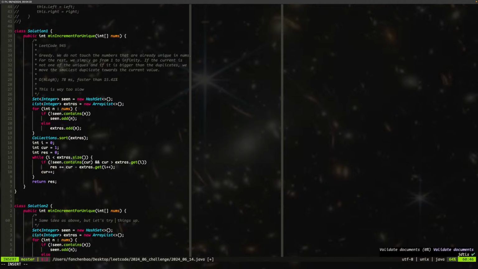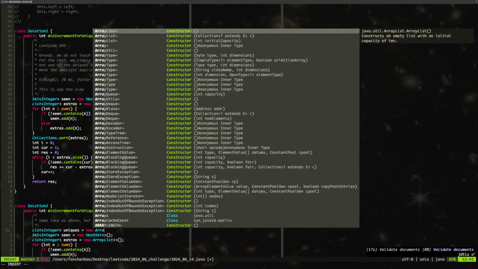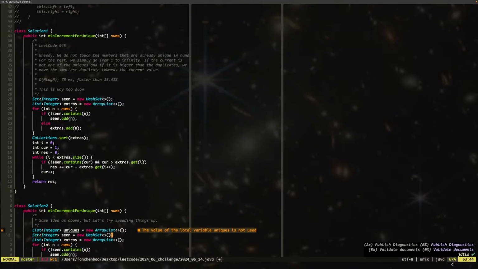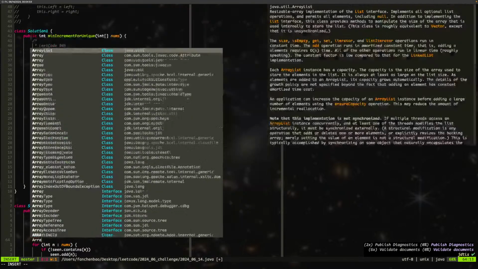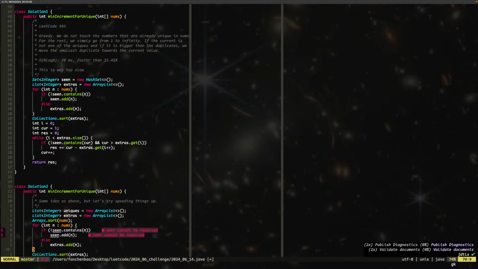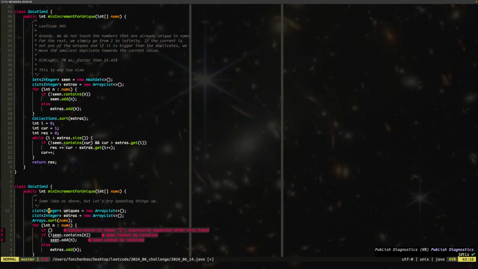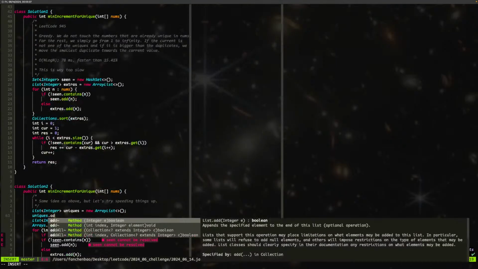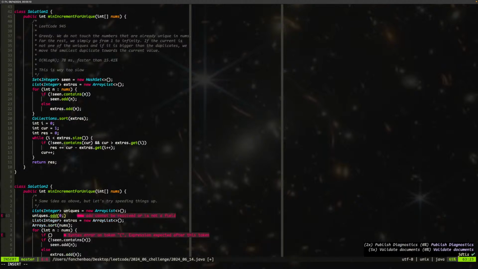Let's speed things up. So we don't do set. We use a list of integer uniques. Unique, how do you spell unique? Uniques. Okay, extras. Then we say Arrays.sort(nums). Okay, for this, uniques, actually I need to add one. uniques.add(0).